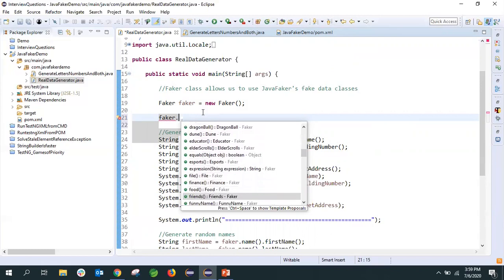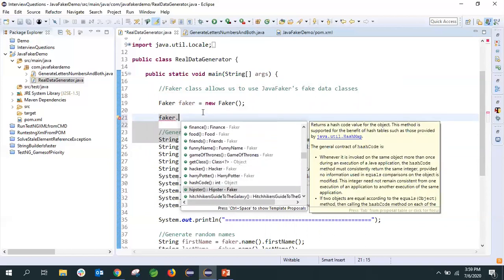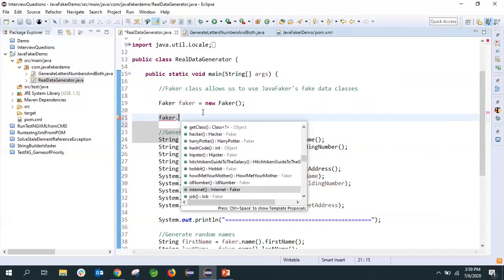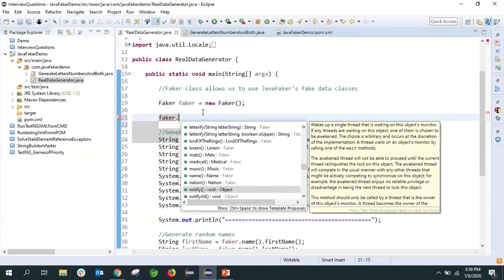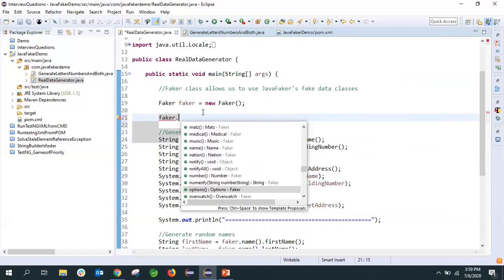finance, food, friends, funny names, and then we have other things like ID numbers, job names. Also we have music, medical, nation, numbers. Phone numbers, we get different kinds of phone numbers. Also we have Shakespeare, Flash Energy, superhero, universities.